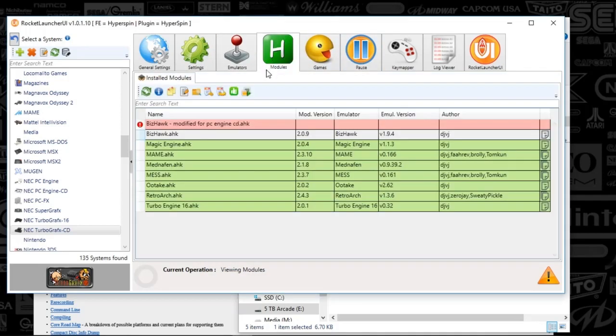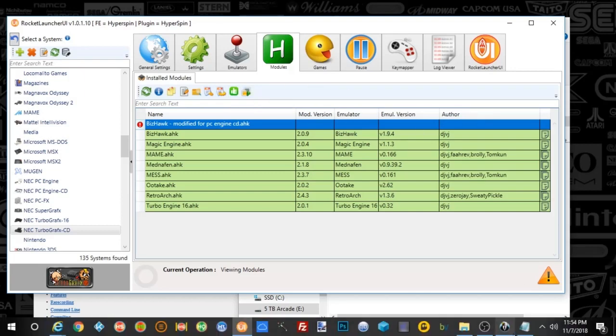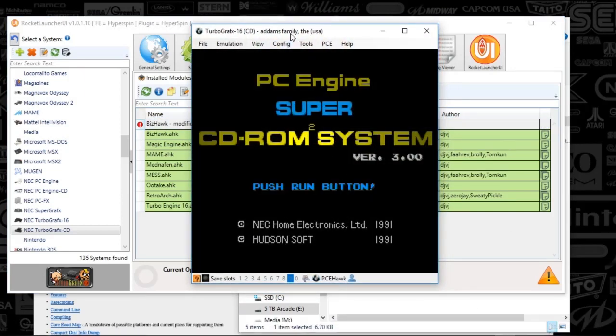So next we're going to go to the Module tab. You're going to see that the modified version is displayed here. It is in red, but it's totally fine. There's nothing wrong with it. We're going to launch the emulator, and we're going to be playing with the settings here. So I'm going to go ahead and click Launch Emulator, and it is already up here.